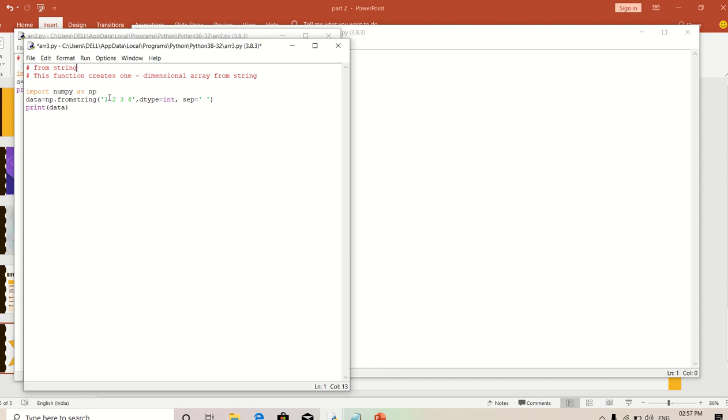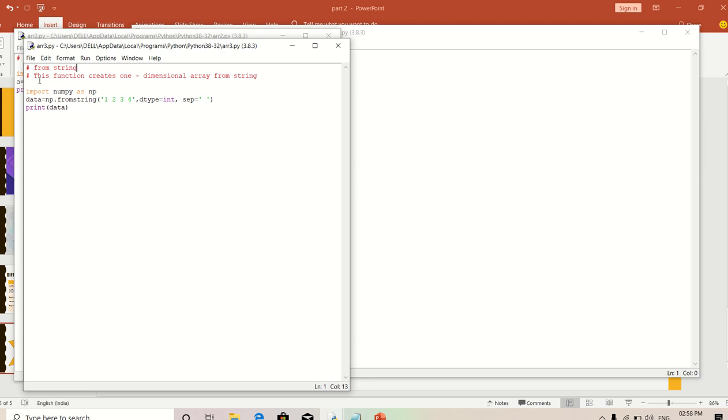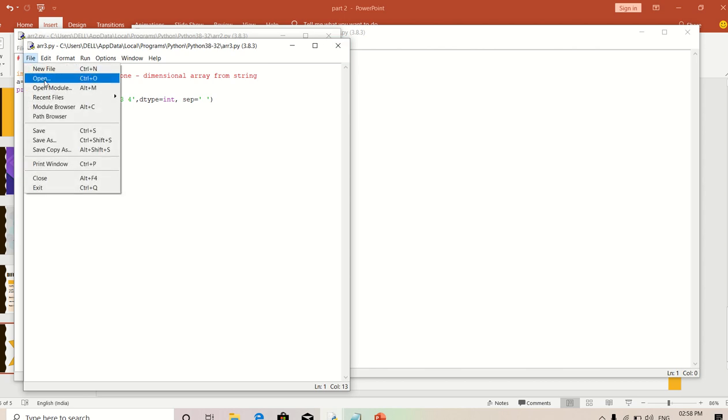So data means now it will print 1, 2, 3, 4. This 1, 2, 3, 4 is now considered as a string. See here, I'm going to execute this program. Run Module. So 1, 2, 3, 4, now considered as a string. With the help of fromstring we can change the data type from integer to string type. Okay, and then the next program.